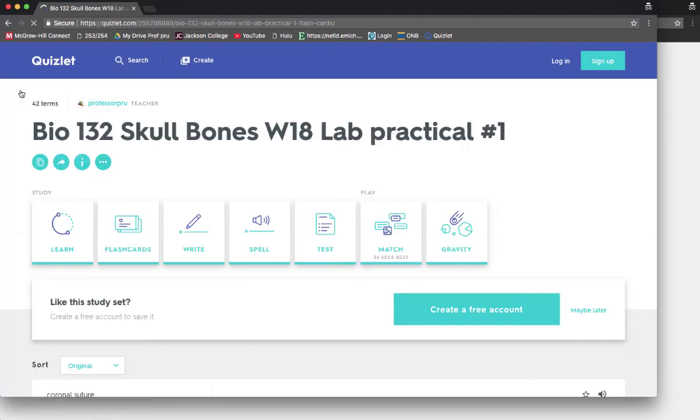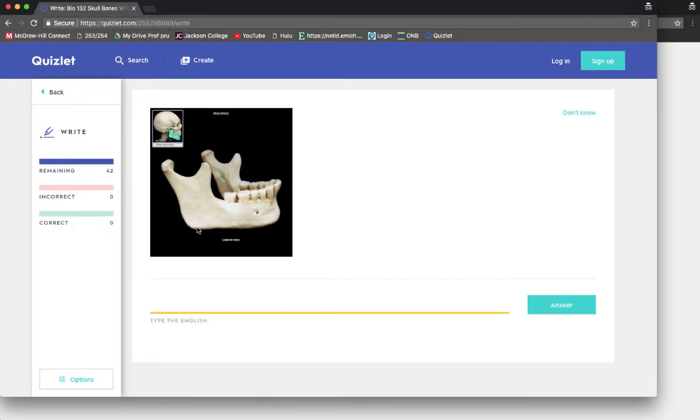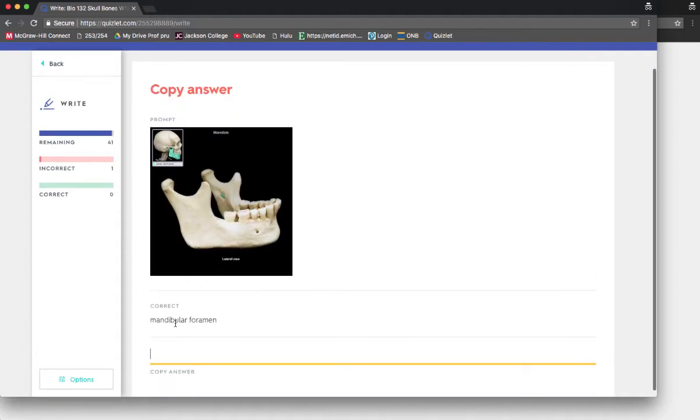So once you've played with that a little bit, a harder way to practice is to use the write function. I really like this one because this is exactly what you're going to be doing on your lab practical. We're going to show you a picture and we're going to ask you to type it in. Now, if you sort of know what it is, but you're not sure, I always tell students at least try. If you have no idea, you can go up here to the don't know, and they're going to give you the answer and they're going to ask you to type it in.